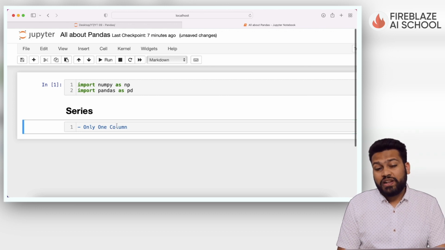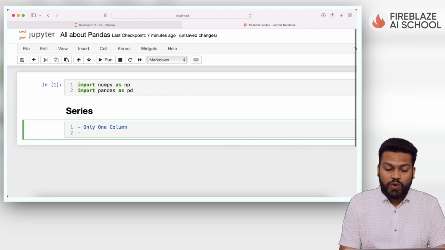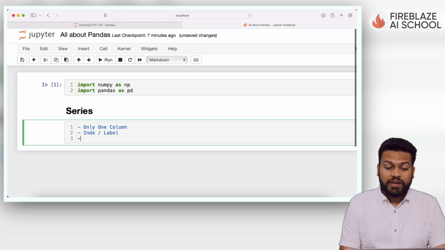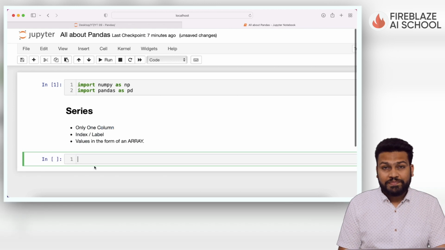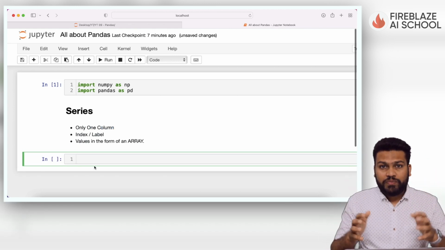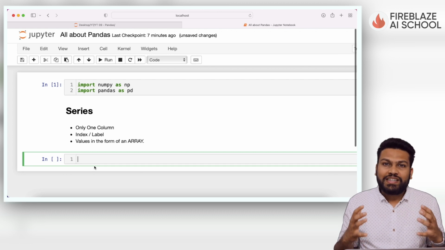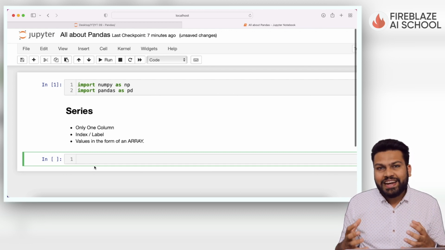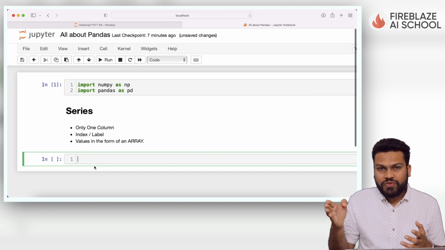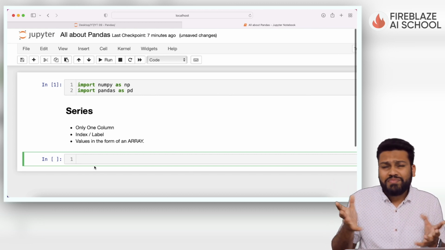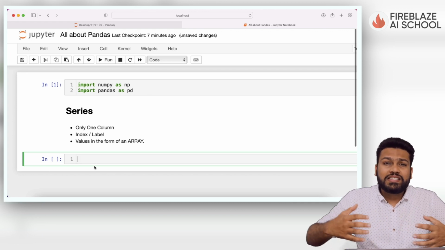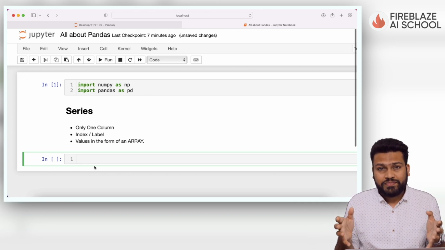So a series will have only one column with an index or label, and there would also be values in the form of an array. Okay, values will be in the form of an array. So if you look at it, now it would be a tabular structure. Imagine it to be something like a 1D array. A 1D array is just 0, 1, 2, 3, 4 and some numbers. Now they are horizontal. It is displayed as a horizontal one, right?